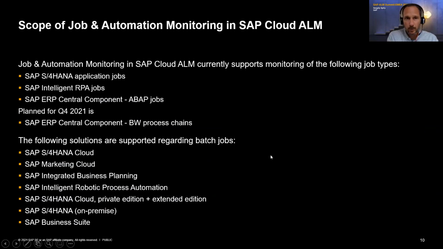Okay, what is the current scope? We are aiming to offer the central monitoring of all kinds of jobs and automations for all SAP products. So this is our mission, and we are on a good way. We have started almost, I would say, naturally with the old things that are there with some ABAP-based products that SAP has. So SAP S/4HANA application jobs, this was the starting point.